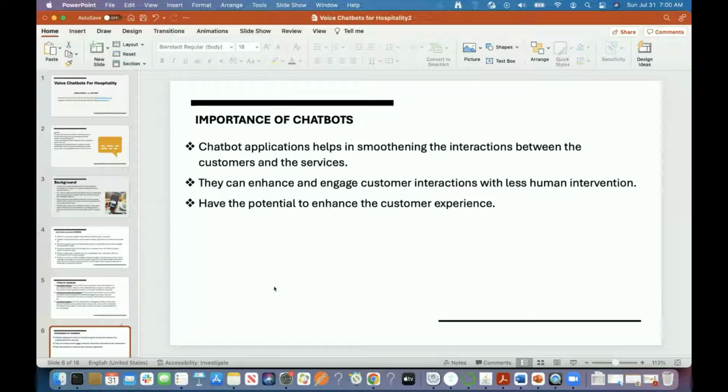We know the importance of chatbots, and the motto behind this one is that chatbot applications help in smoothing interactions between customers. They have the potential to enhance the customer's experience by reducing customer waiting time and providing immediate answers. They can help customers with 24/7 customer support, and they can also remove the threat of unpleasant human-to-human interactions.